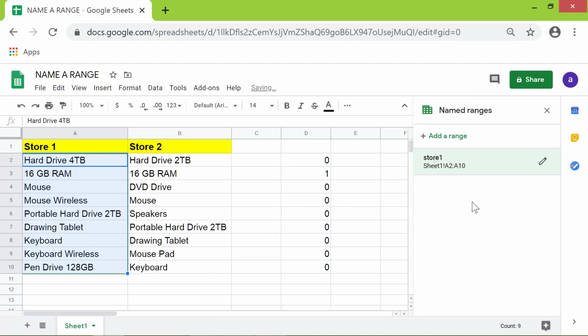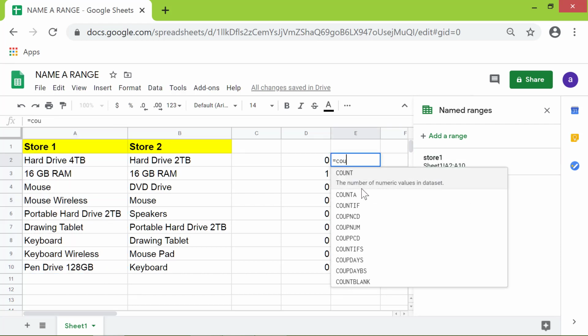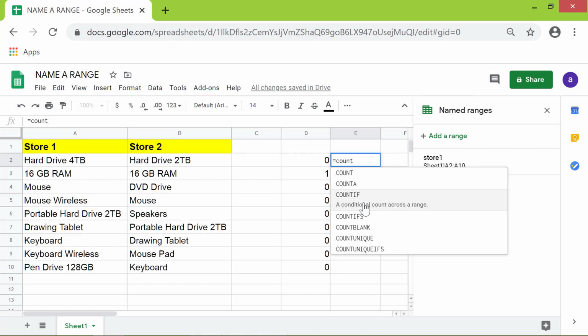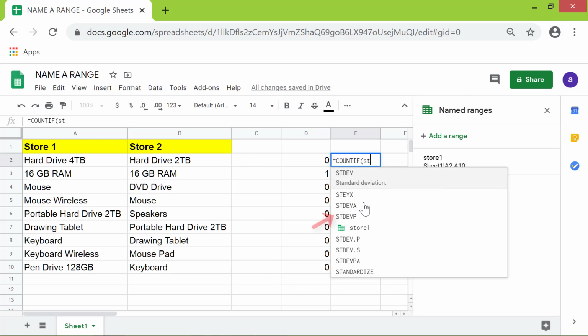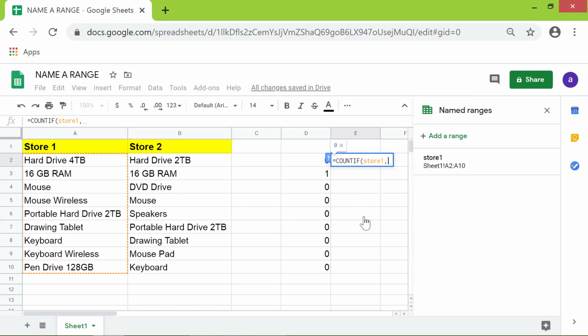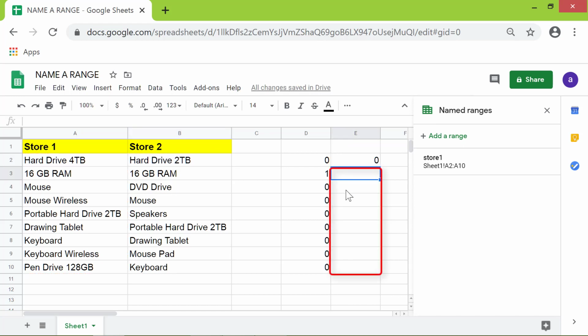Now, I will type again the COUNTIF formula, this time, in this cell. For the range, type S, T, and select Store 1. For the criterion, as before, I will click this cell. Press Enter. Alright, let me copy the formula to these cells.